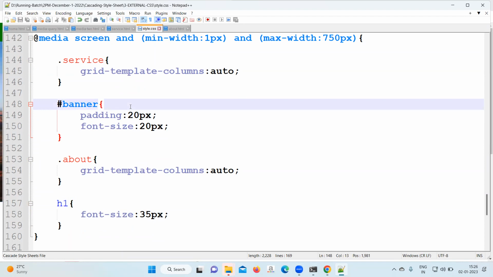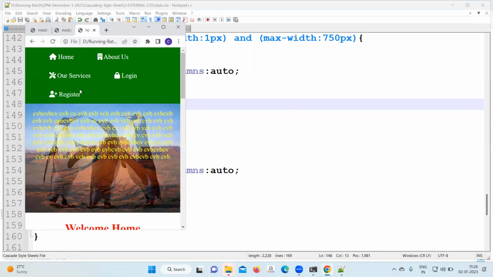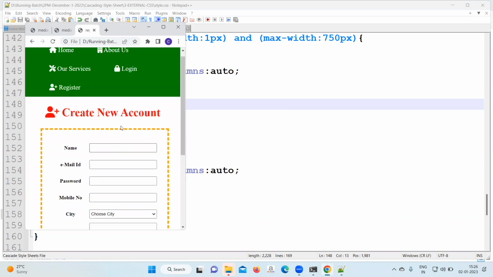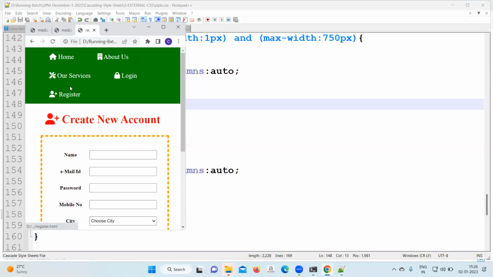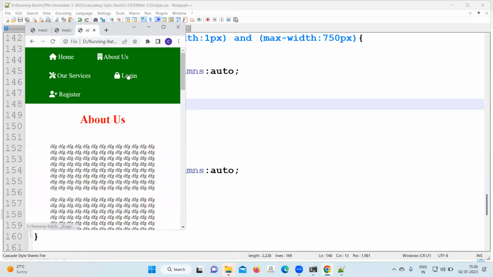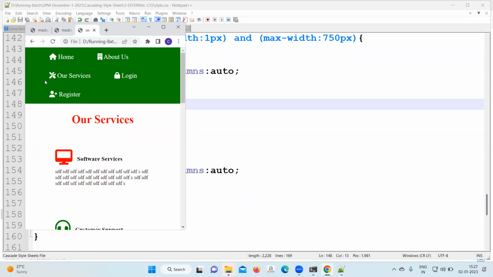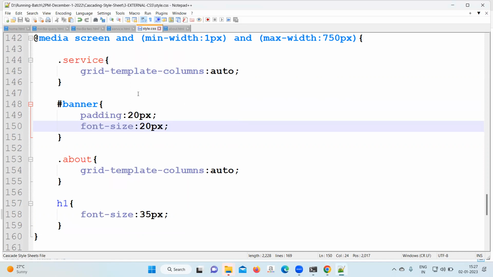Font size 35. You can check once how it is. Register 35 is okay. Now related to this navigation, you can see huge space is there surrounding. Font size is also bigger, plus it is going to the new line. We can reduce the space, we can reduce little font size, it will fit in one line. Okay, so that you can do easily.